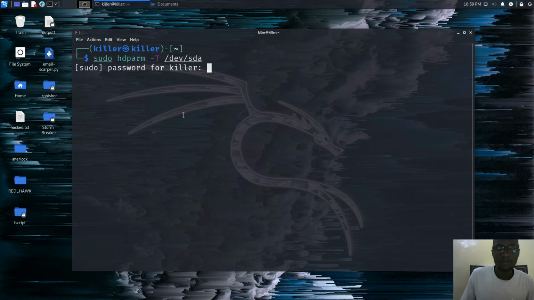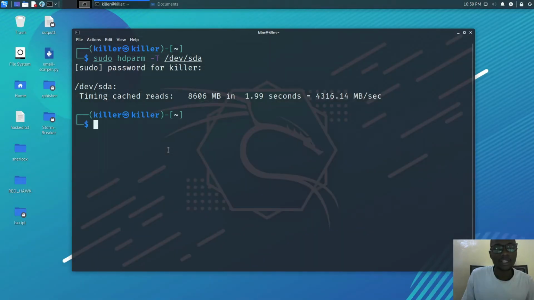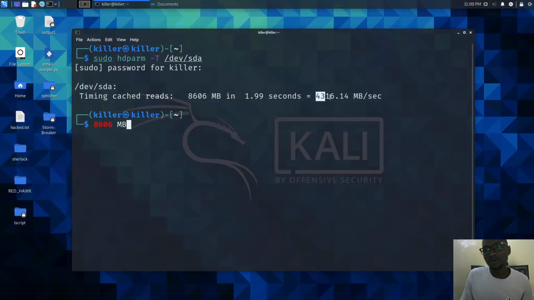So if I press enter, I put in my password. Okay, so it's just reading the drive. It's just calculating the time and everything. So you can use this command to test your hard drive, like in terms of your read write speed. As you can see, timing cached reads, it reads this in 1.9 seconds, which is equal to that many megabytes per second.